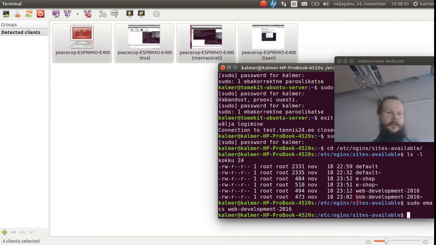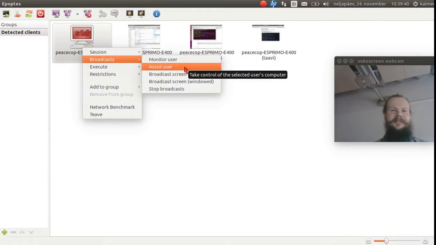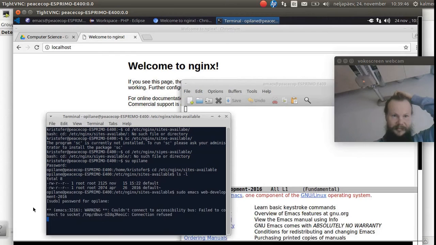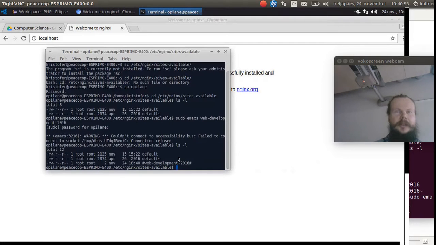And for that configuration to work, we need to restart the server. So sudo service. Here in sites-available, there are configuration files. For every project we keep a separate file. So there is a default file which we will copy.